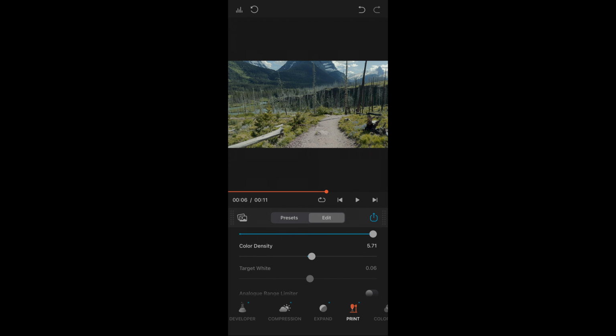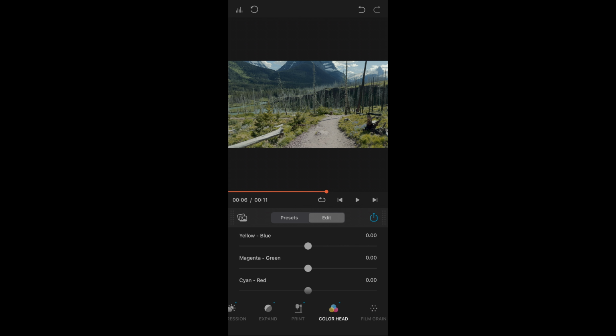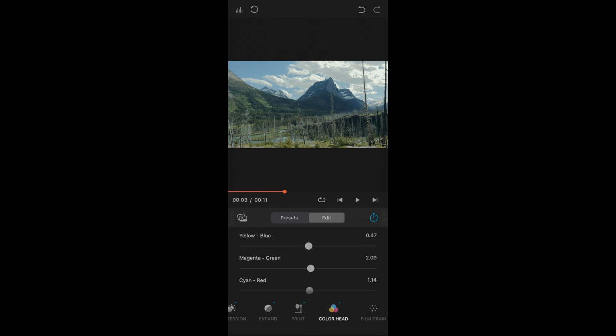Okay. Go to color head. No, I think the greens need a little bit of tweaking. They were looking pretty yellow. The blues, maybe backtrack here a little bit to look at the blues.